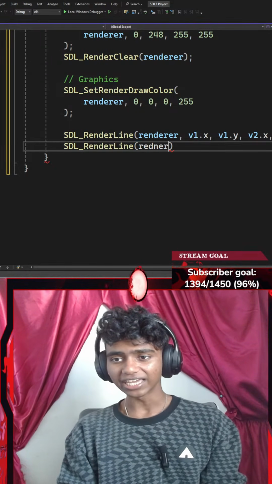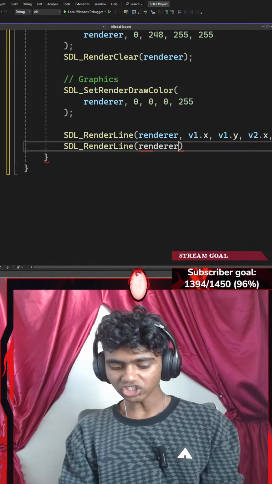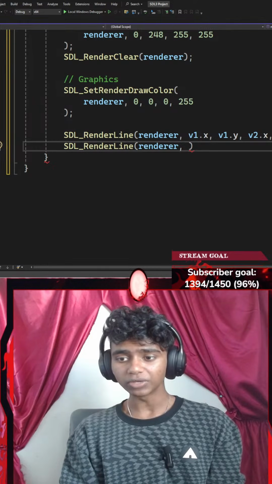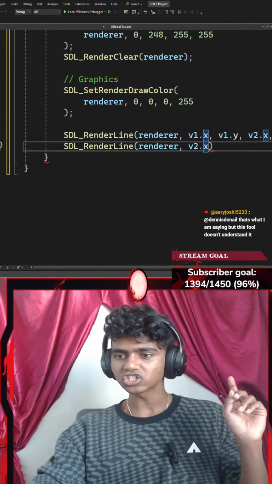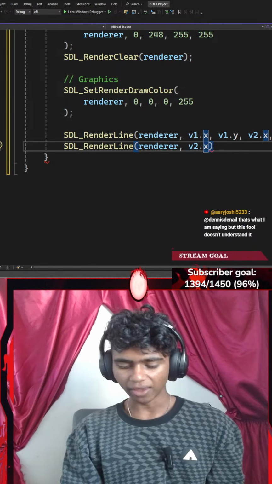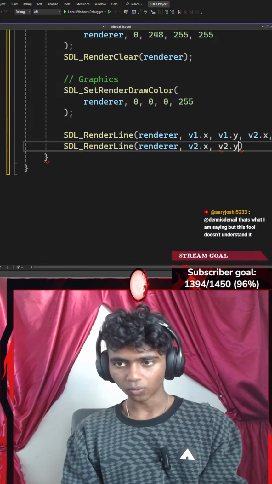Okay, that's it. For my second line, I'll go with a renderer. Now, I'm going to be needing an x1. This time, my x1 is going to be my vertices 2.x-axis. So where the first line ends, I'm going to start from that line. And then my y1 is going to be vertices 2.y-axis.